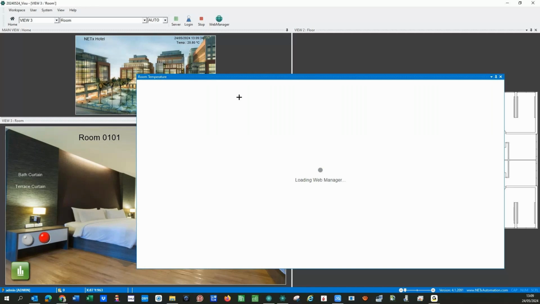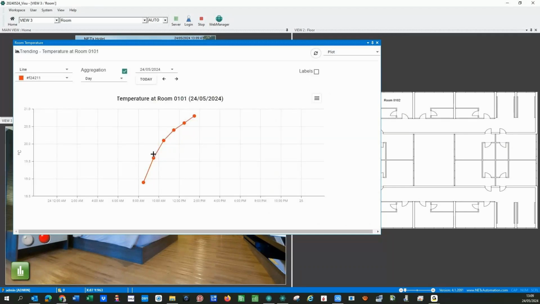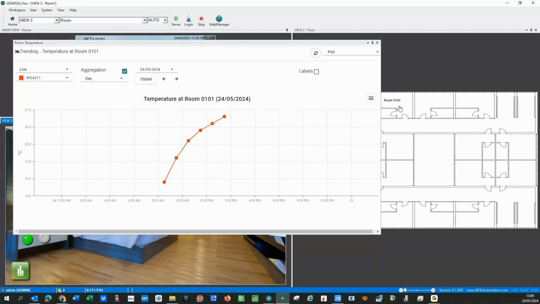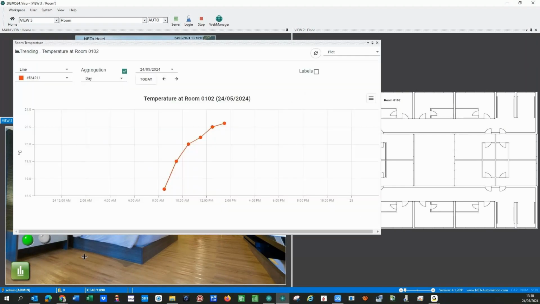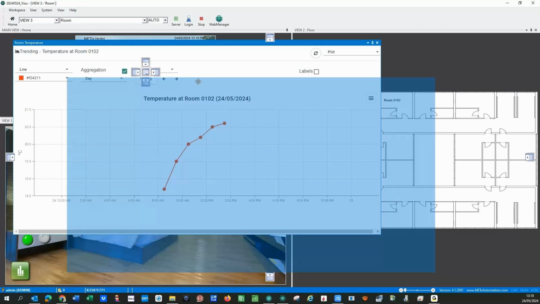We have to wait a bit because it's loading all the data and it takes some time. But this is the graphic for room 0101. That's good, because if I select 0102 and I press this button, it has to be for 0102. So you see it's a different room. Of course, we could change the floor and so on.